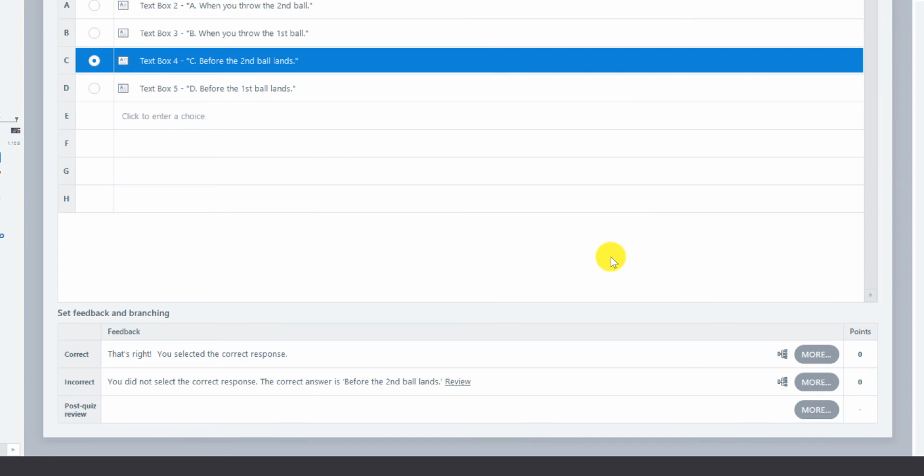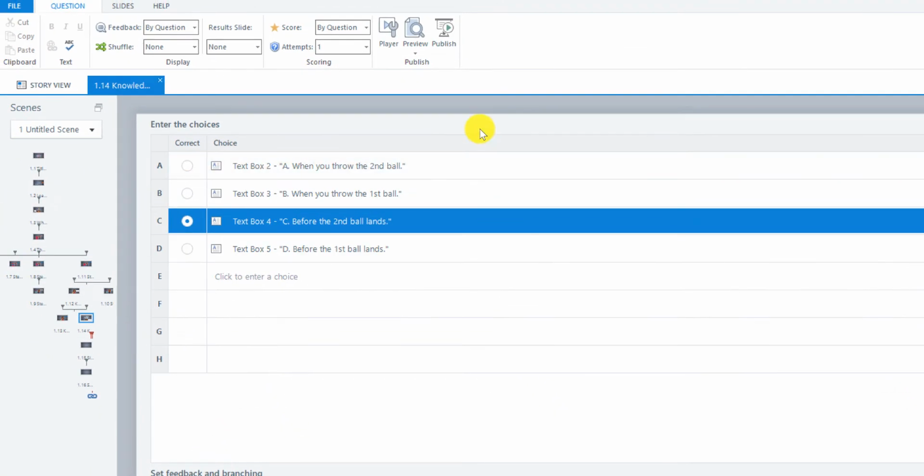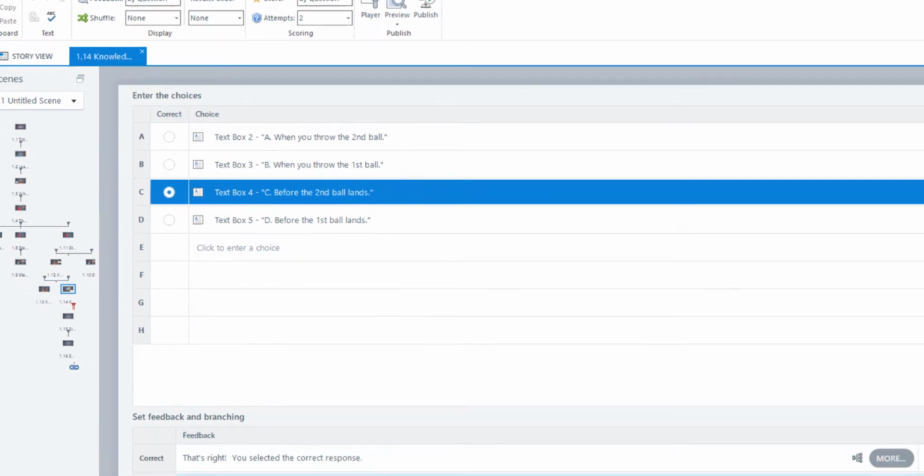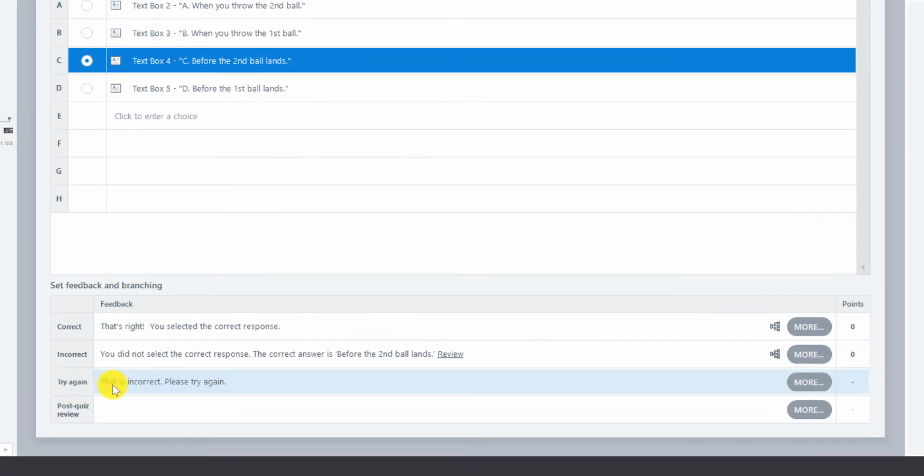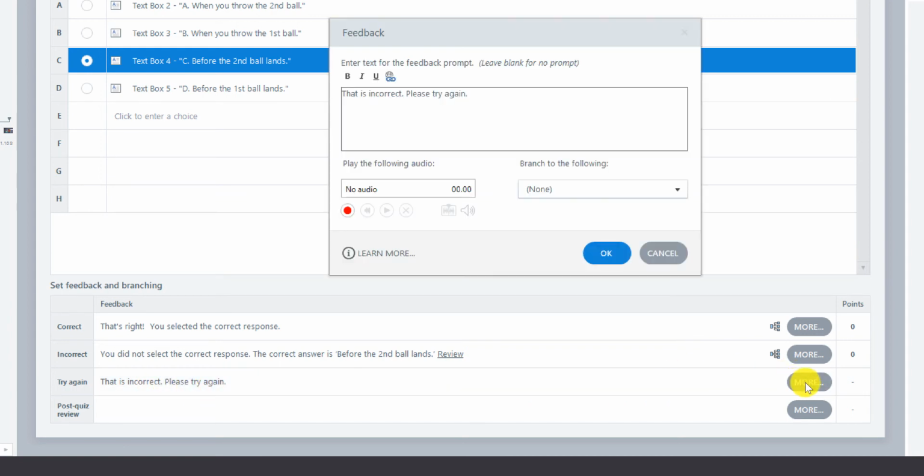Click OK. And now the last thing we're going to do is go up here to the features in the top, and we're going to set the attempts to 2 to give us that other slide layer called Try Again. So here it is right here, it just inserted it. So it will say that is incorrect and please try again. We don't need to set anything on this one though, because that's all it's going to do. And then there's just going to be a button to try it again.